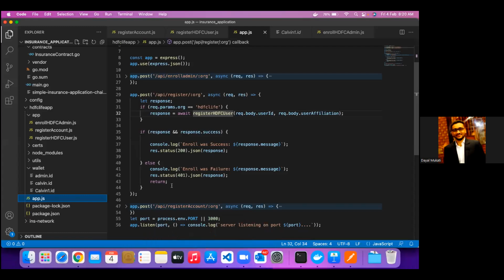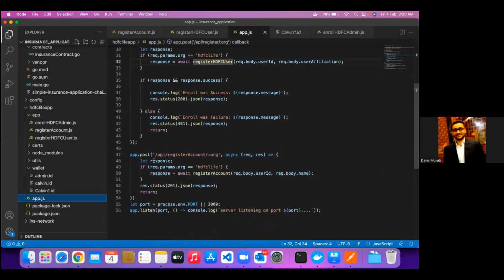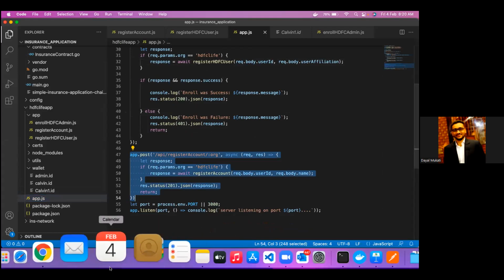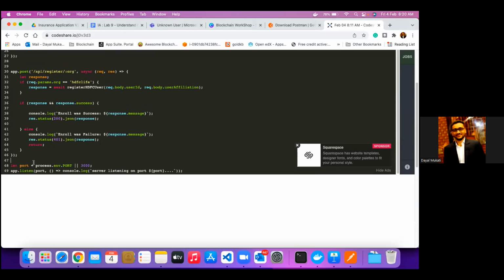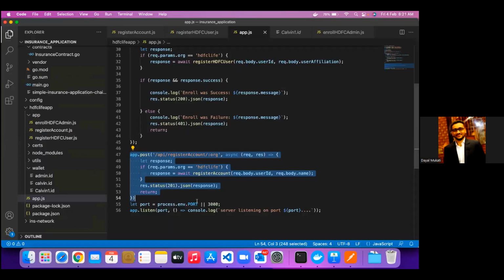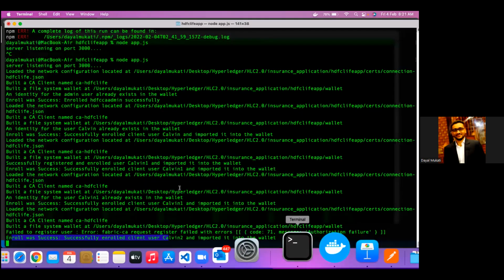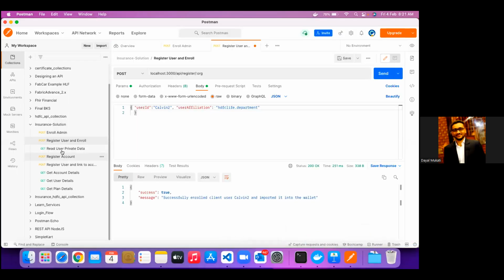After that, let's write the last one, that is register account. So here also we are just calling the function. I will share this one. And here what exactly we are going to do is call the function. So here I have my register account.